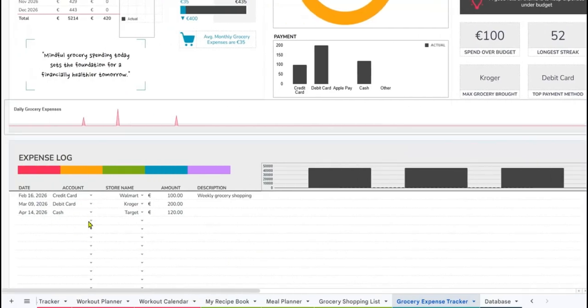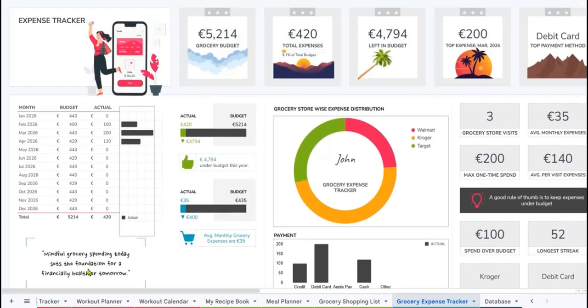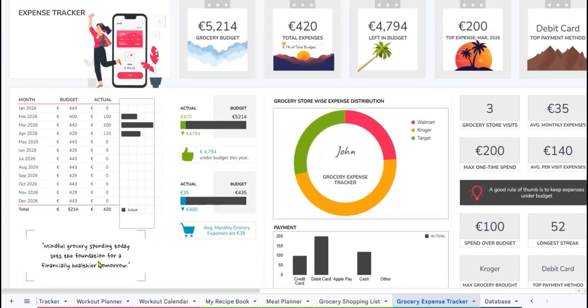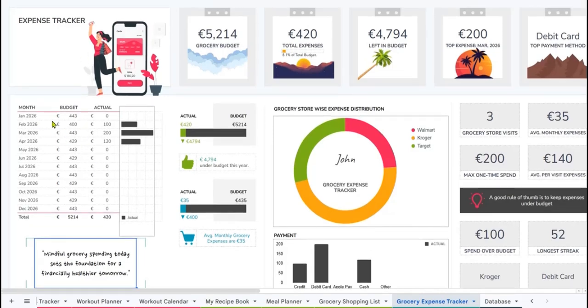Expense log. You need to enter all the details here: what you are spending, what you are buying. Again, the motivation cell is there for you to learn. This is the expense tracker. In January, the budget was this and you have actually consumed nothing. In February, the budget was this, 100 consumed. March, this much, this much.